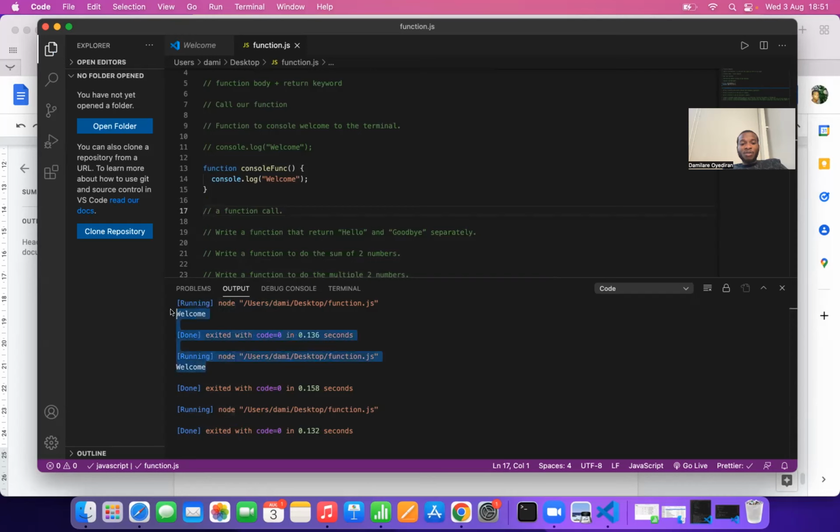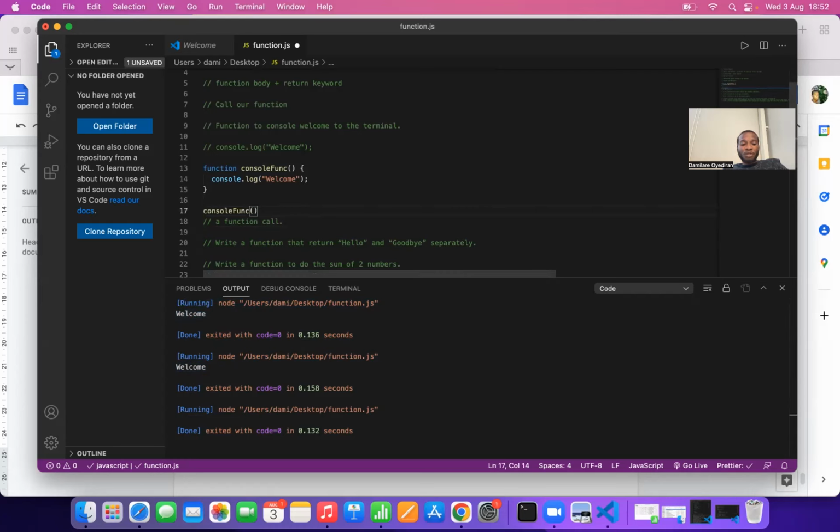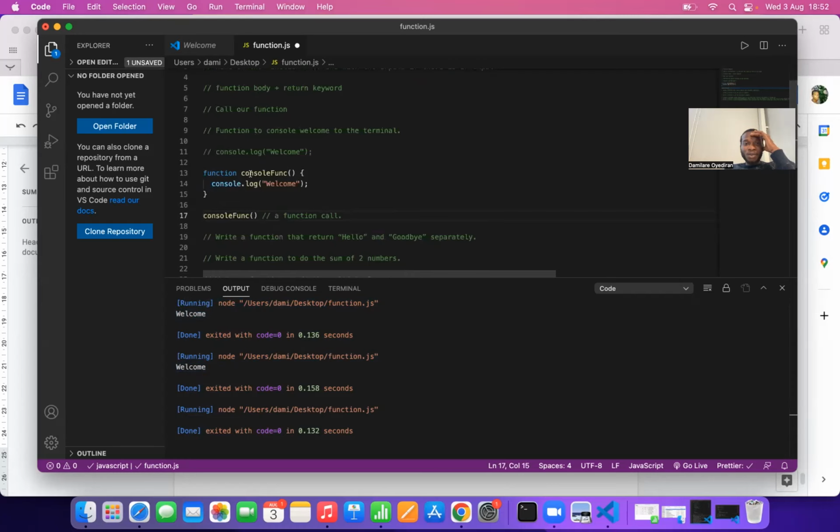These two welcomes are those that were there before. Now I'm not getting anything. I'm supposed to see welcome here, but welcome is not happening. So how does a function work? Remember, we write this function, we have this console function, this function name, and inside of it we are trying to perform this operation.